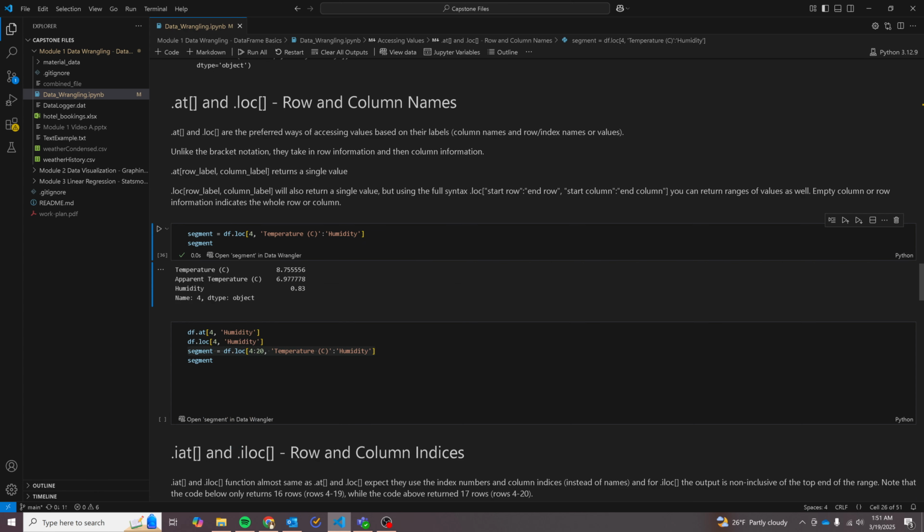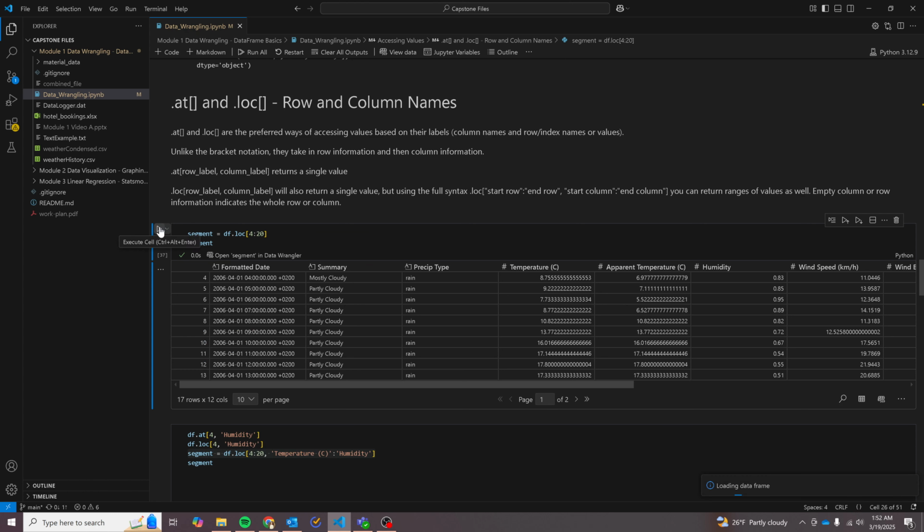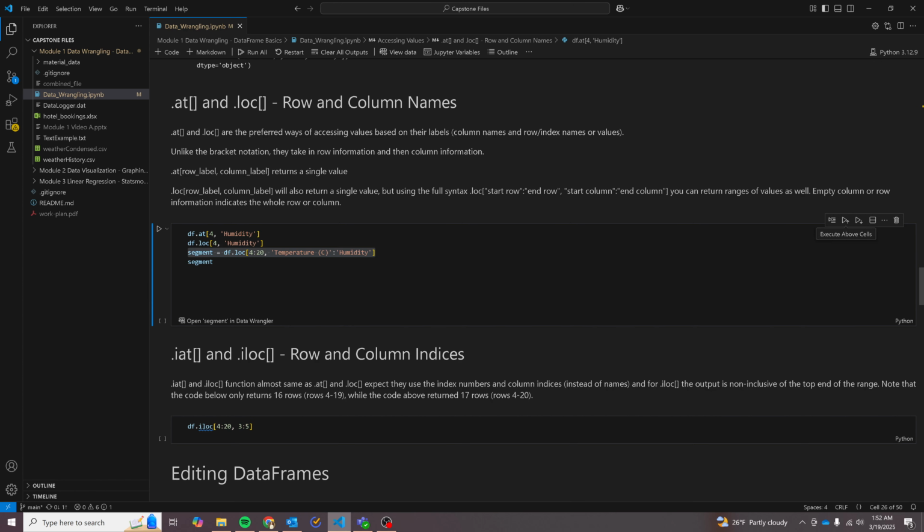That works as well. I'm just going to take that back to the 4 to 20. Then when it comes to just wanting to get rows and not columns, I can just completely delete the column information, and it's going to know I'm just talking about rows. So that is the .at and the .loc. And I'd say when you're trying to access a specific value or a specific block of values, these are the most commonly used, assuming that you want to do things by names.